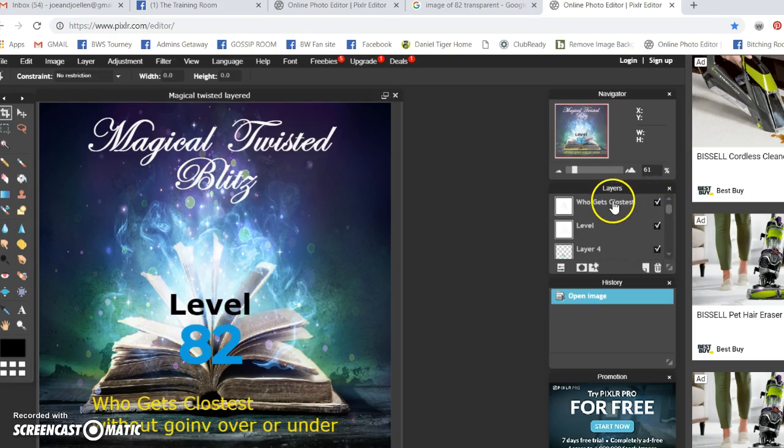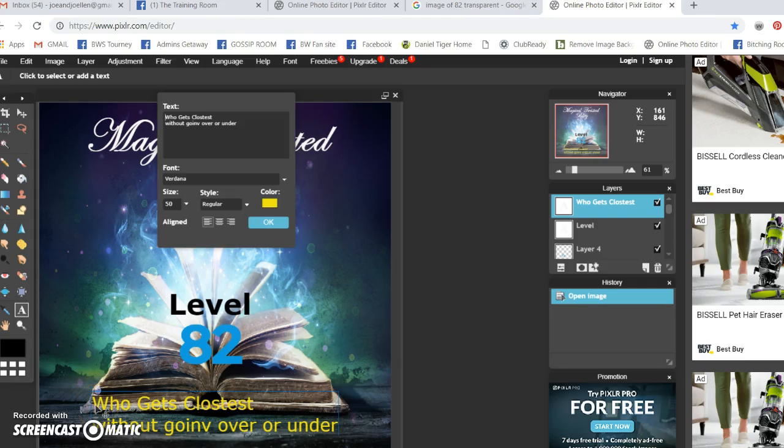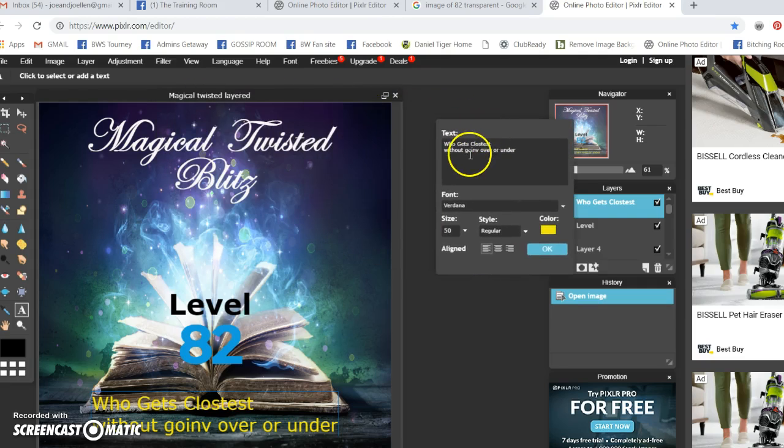And then, where are we? Who gets closest? Okay, we want to do that, which is your type, your text. Come down here, click here, and it bounces it up, and here are our original words. I bring it over here so I can see what I'm doing. So again, I misspelled this word and this word, and it is not centered.